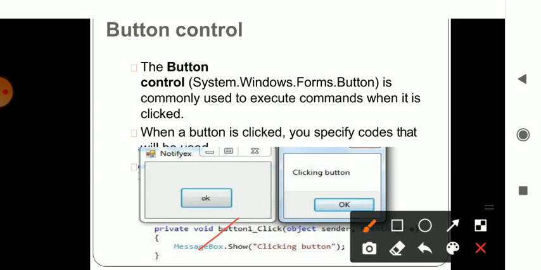Okay, in the memory, you can check out here MessageBox.Show("clicking button"). When the button is clicked, it should show the message: clicking button. As usual, when you drag and drop a button on the screen and double click, it will go to the code. But only when you execute, the button will be displayed and when you click it, it will show this clicking button message. Okay, so like this you can use the buttons everywhere, wherever you want.